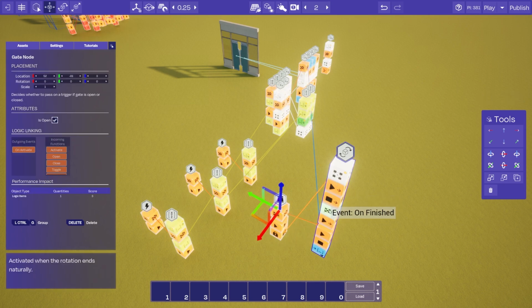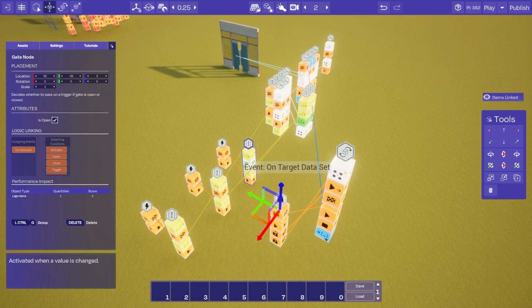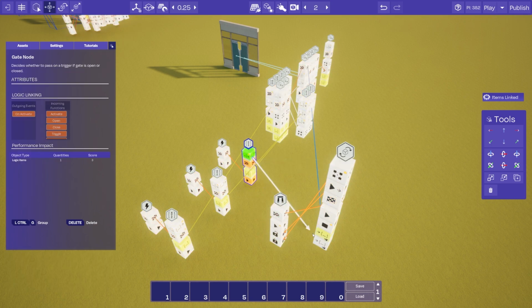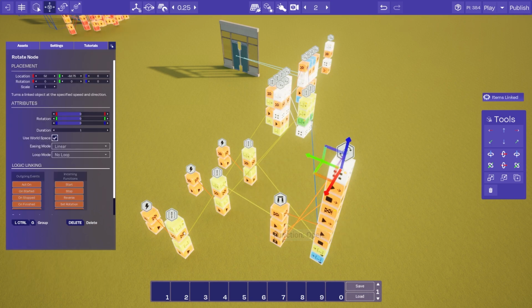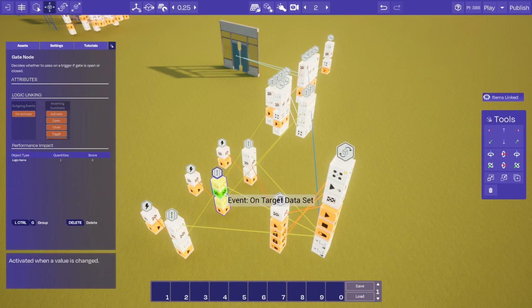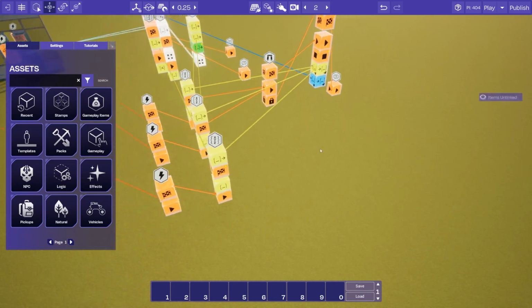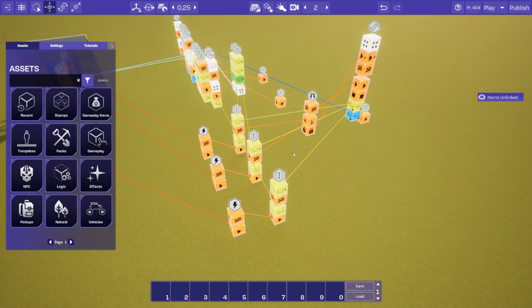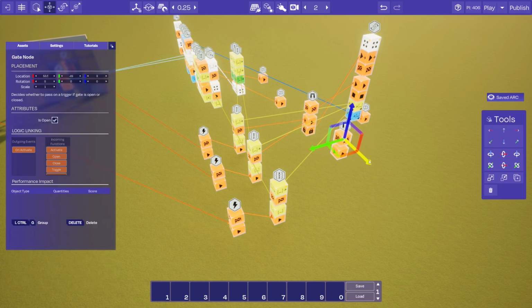We want to use a gate node in here. This will be used to prevent the door animation from triggering multiple times while it is still in motion. The gate will be open by default, and we will close the gate when the rotation animation starts. This will prevent rotations from stacking on top of each other.